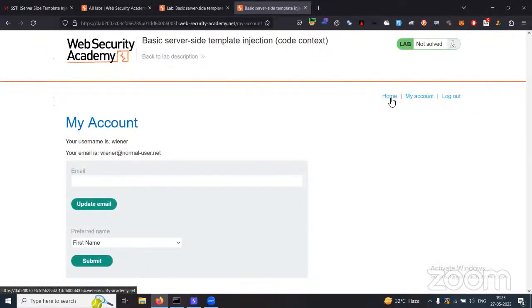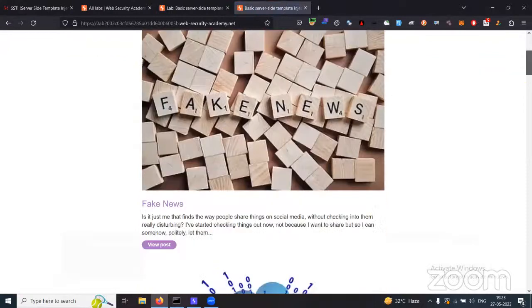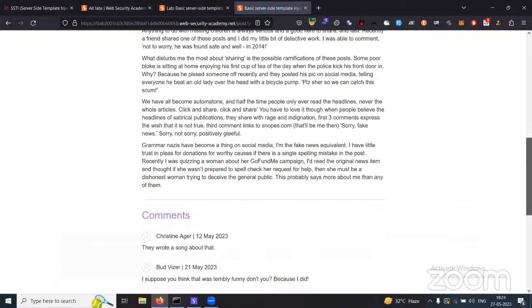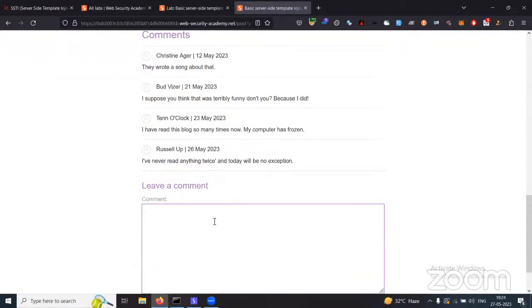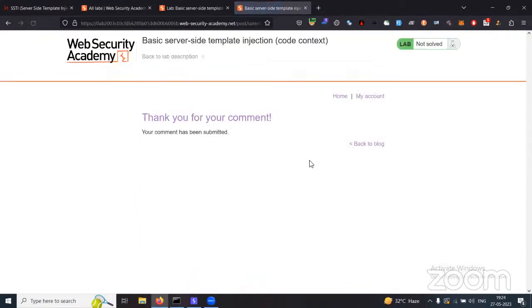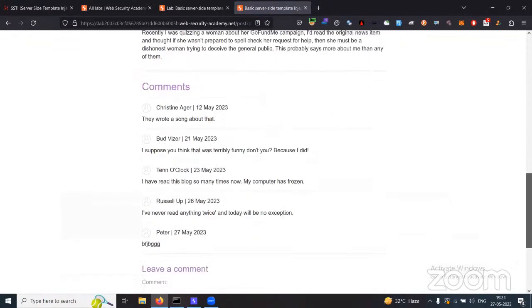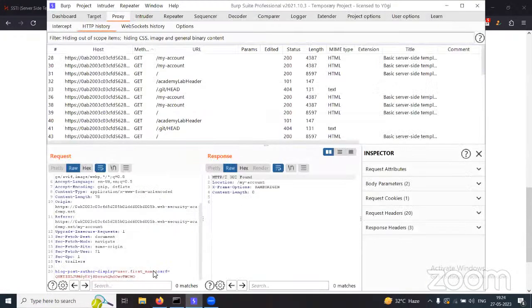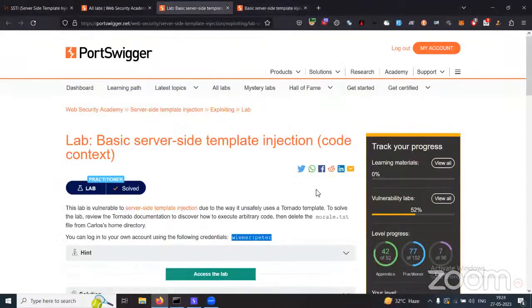Okay, so we need to look for some blog and if we need to note something. So if we go to one blog and if we just post any comment, we can see we are able to post a comment in the name of Peter. Now we have seen there is a user dot first name here. So here is an option where we can actually inject SSTI payload. Maybe, I'm not sure though.